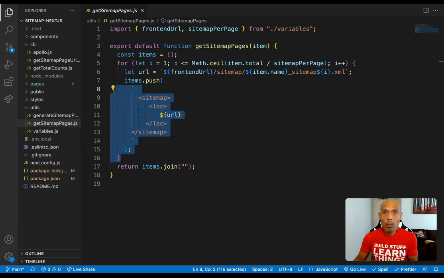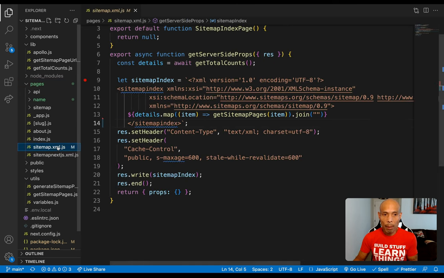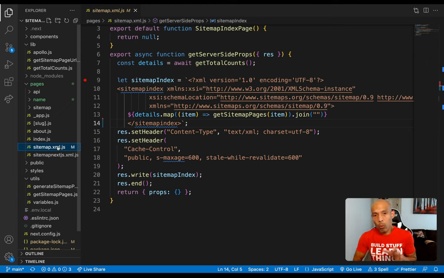So we're going to take advantage right here of Next.js's page-based file routing. So right here in the pages directory, I went ahead and dropped a sitemap.xml.js file. Now, with Next.js's page-based file routing, it means that any file I add to the pages directory in my project will correspond automatically to a route that is available. Okay, so that's what we're doing right here.